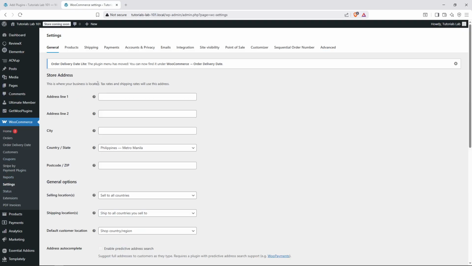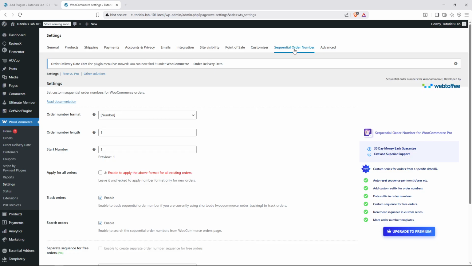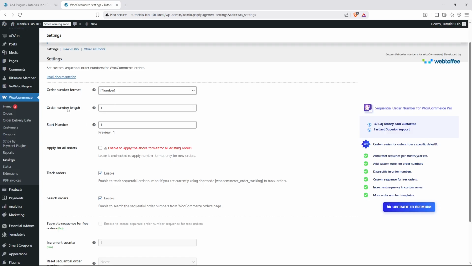On the settings page, take a look at the top tab menu. You'll notice the newly added plugin now appears as one of the options. Click on Sequential Order Number. This is where all the magic happens. From this section, you can fully customize and change the order number format in your WooCommerce orders.